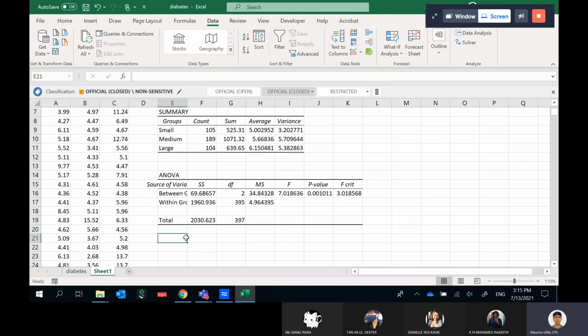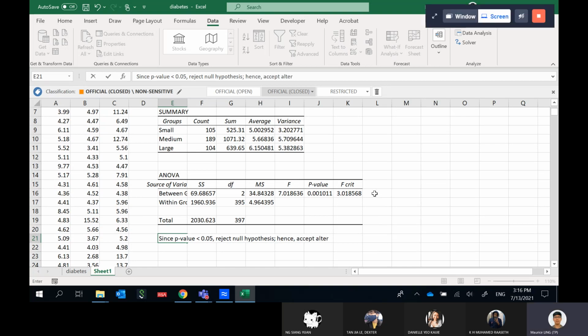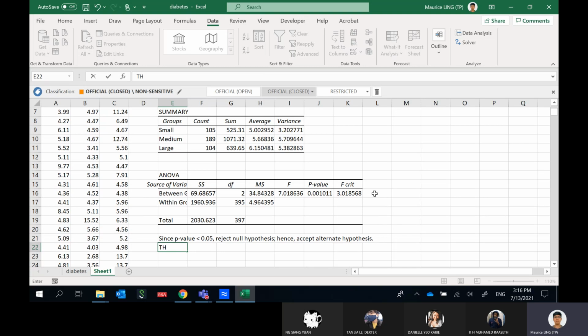Okay. So here what you say is, since the p-value is less than 0.05 or the critical value, you reject the null hypothesis. So you accept the alternate hypothesis. Which then what it means, you just repeat the statement for your alternate hypothesis. Therefore, at least one of the body frames has different average cholesterol to the rest.